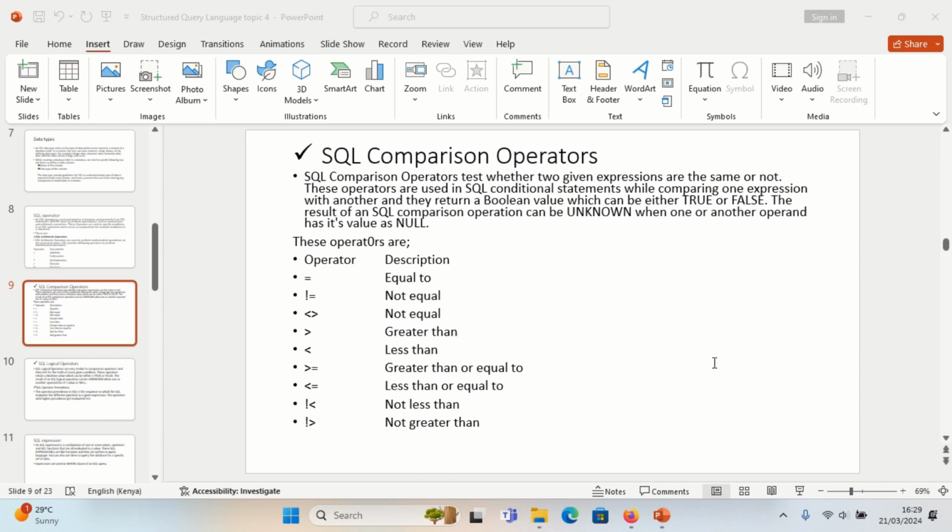There is comparison. Comparison will return a Boolean value, which is true or false. The comparison operation can be unknown when one of the operands is null. We are saying no value should be null. If it is null, it will be unknown, it will be invalid. We have the equal sign, not equal, greater than, less than. All those are the comparison operators.